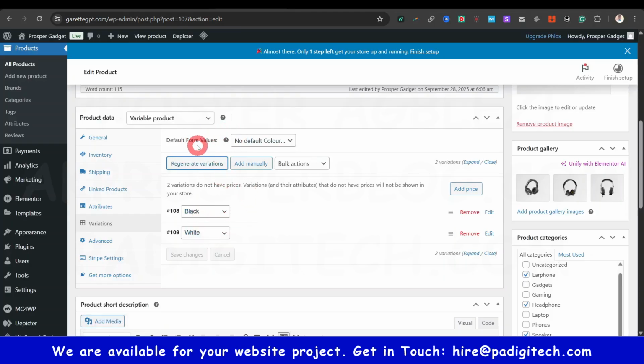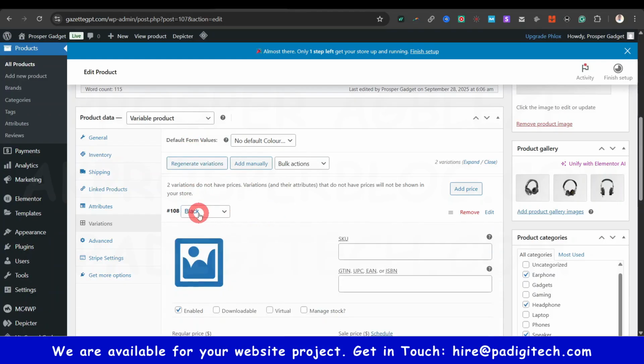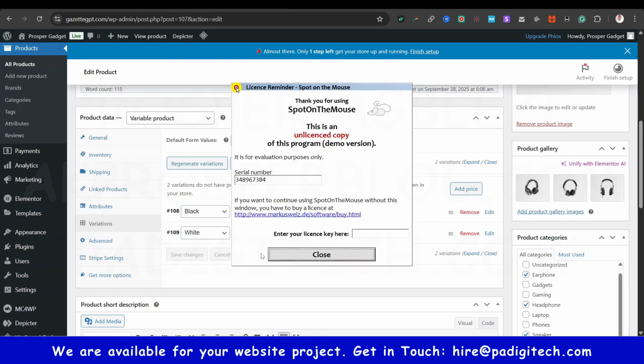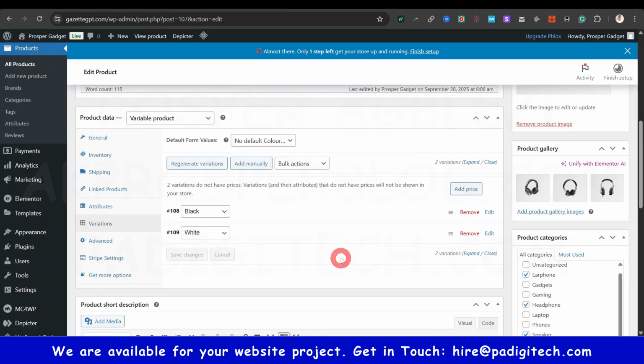So it will mix the variations such that we'll have black that is big, black that is small. We're also going to have white big, white small. I hope you understand. So it will mix all the possible combinations that you have.